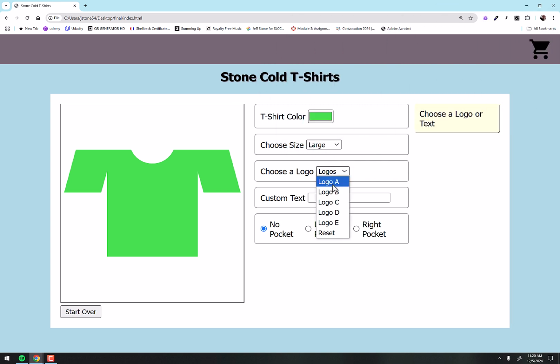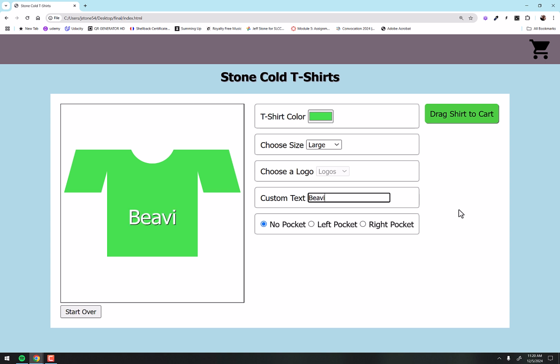Next up, we choose a logo, and I have something simple: logo A, B, C, D. I want you to have better names than that. And by the way, you don't have to use drop-down boxes. You can use radio buttons or whatever you want, but this is just the way I chose to do it. Before I pick a logo, though, I'm going to show you that I could write some text on here, Beavis, and that would be my shirt.